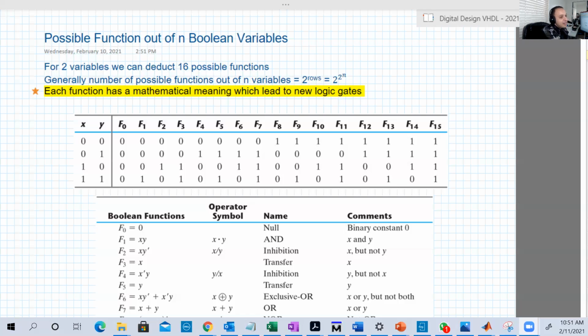So basically, you can have 16 different functions out of two variables, like what we see here. Here we have X and Y. They have 4 combinations because we have 2 variables. So you can construct 16 functions, which is 2 to the power of the number of rows, or the combinations that X and Y can make. X and Y can make 4 combinations, so you can have 2 to the power of 4, which is 16.